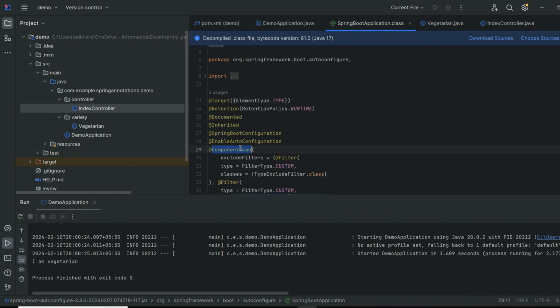Now, the other one is @ComponentScan. Component scan is basically used to enable component scanning for Spring components, like when we are using annotations like @Service, @Controller, @Component, and @Repository. What happens is that @ComponentScan scans our classes to see whether these are Spring components and whether a Spring bean needs to be created in the container, right? So, this helps to register and discover beans during the application context initialization.